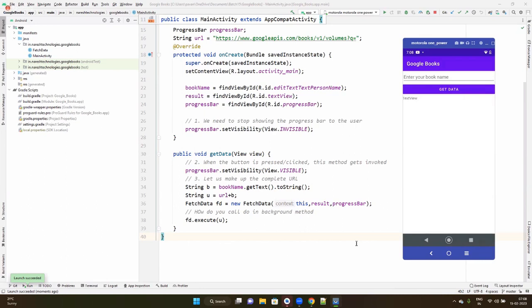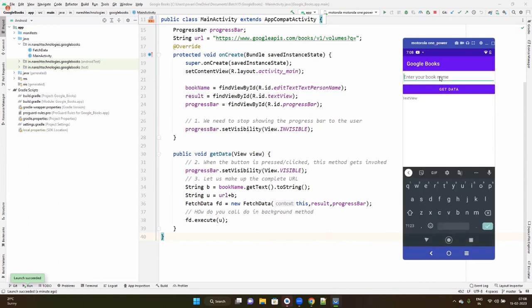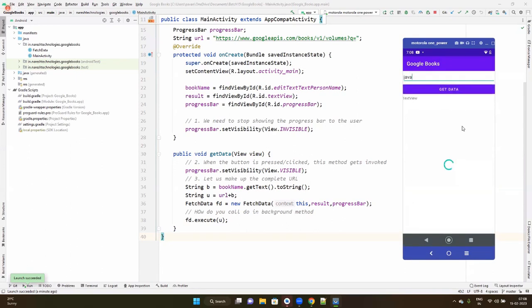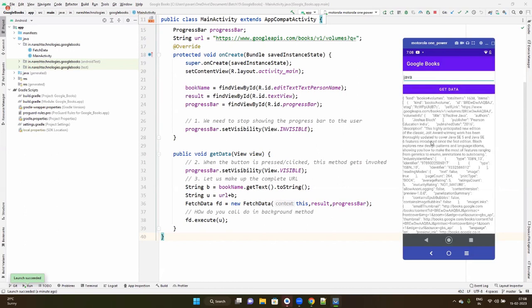Okay, the app is up and running. Now, if you input a book name, let us suppose I input the book name as Java, and hit on get data, you get a huge data, right? So this data is not readable at all. Correct. So today in this session, we will see how to parse the JSON response and display it to the user. So that is what we are going to see today.